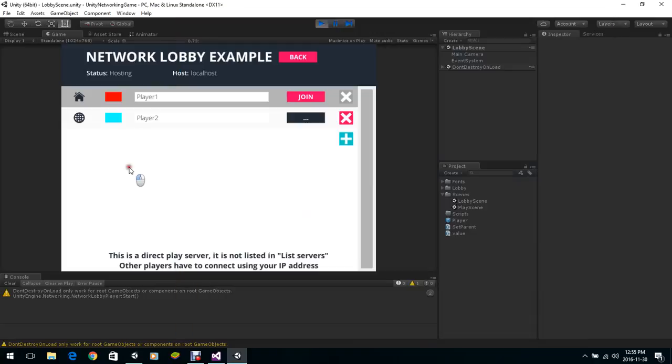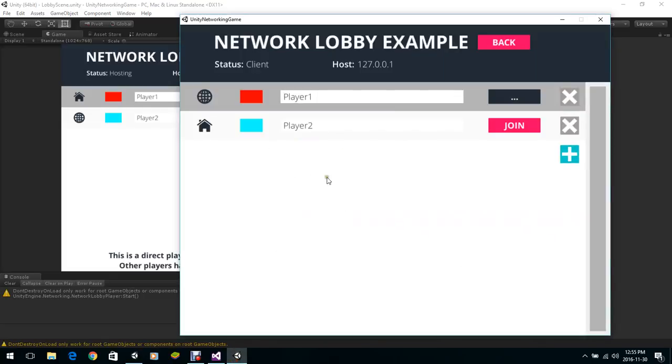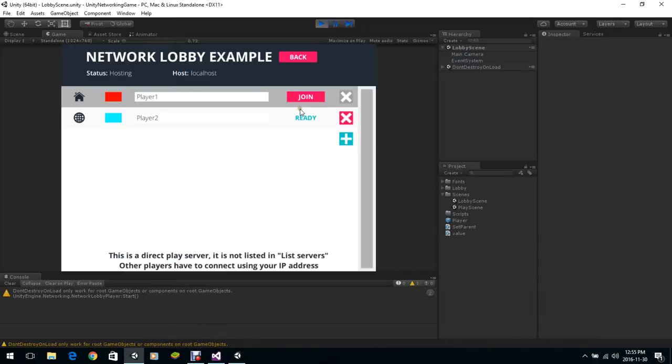In this case here, we made this a server, and we're also playing from it, so it's a client and a server. And this one, it's only the client. You can see here at the status, sorry, this is a client. Here we are hosting, and we are also a client because we are playing from it.